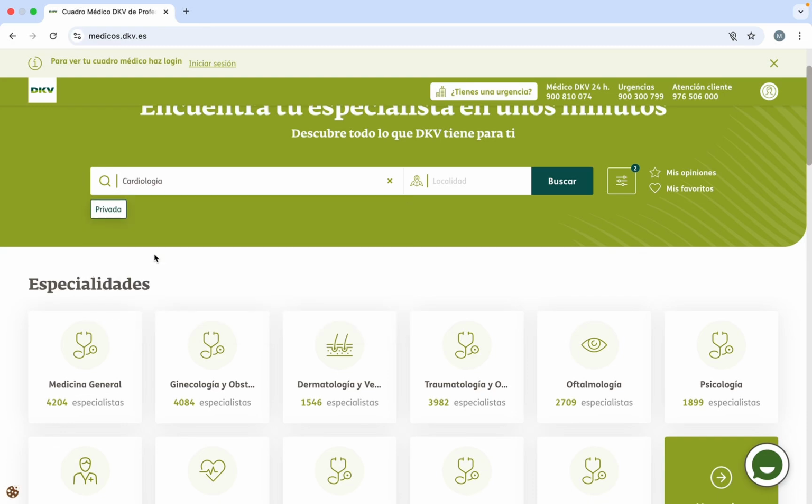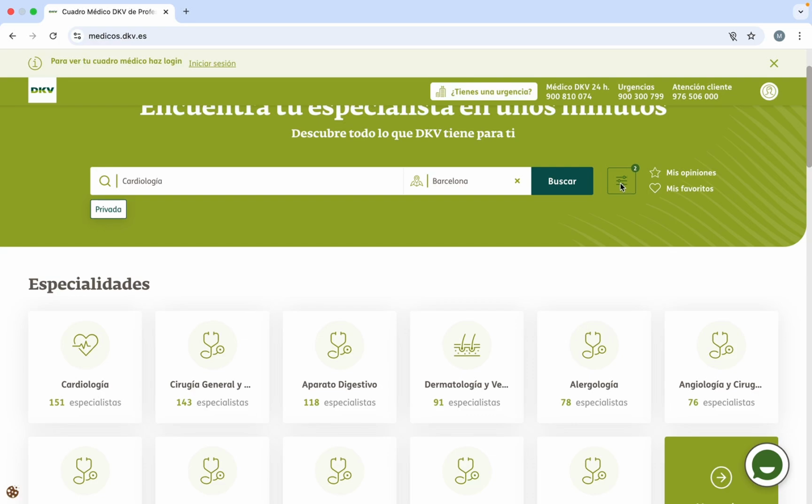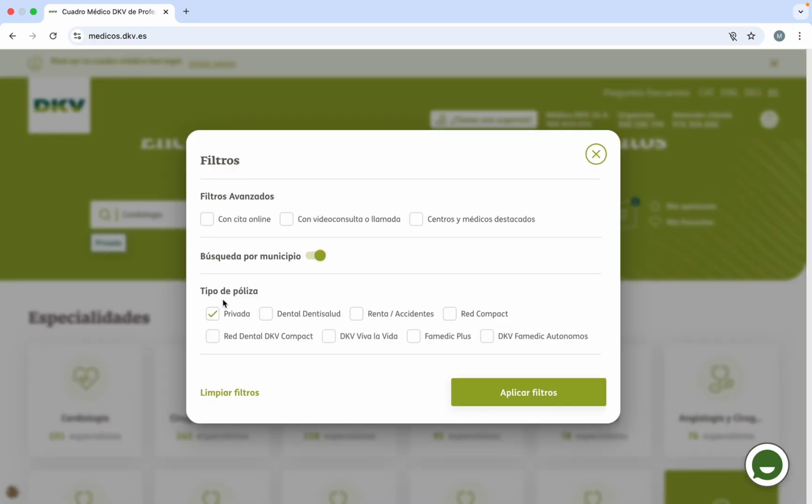Next, in localidad, type your city, for example, Barcelona. To refine your research, click on the filter icon. In Tipo de Póliza, select your type of insurance. For example, choose Privada for standard health insurance or dental if you are looking for a dentist.